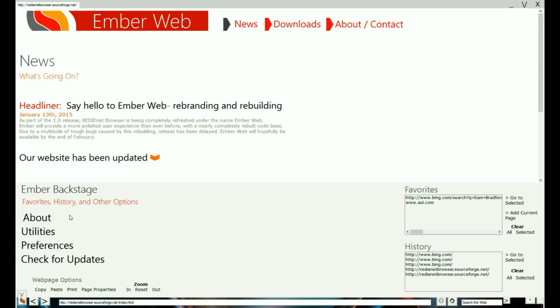The About, Utilities, Preferences, and Check for Updates buttons are right in front of you, as well as your basic web page functions like copy and paste, as well as zooming in or out and resetting this function back to 100%. Favorites and history are both shown in boxes over to the right, and there are options to navigate to selected favorites or history.